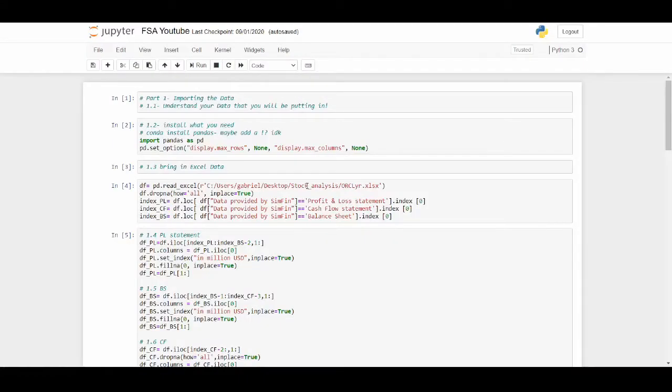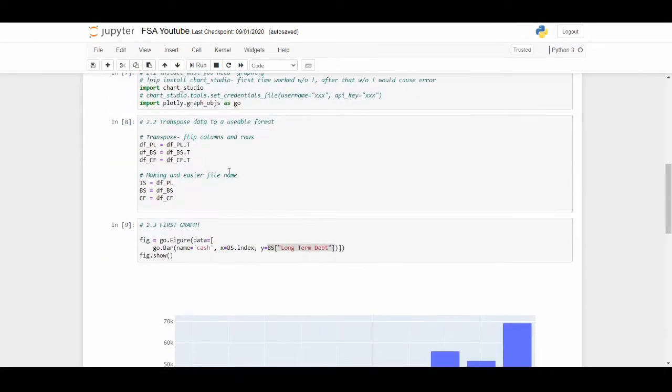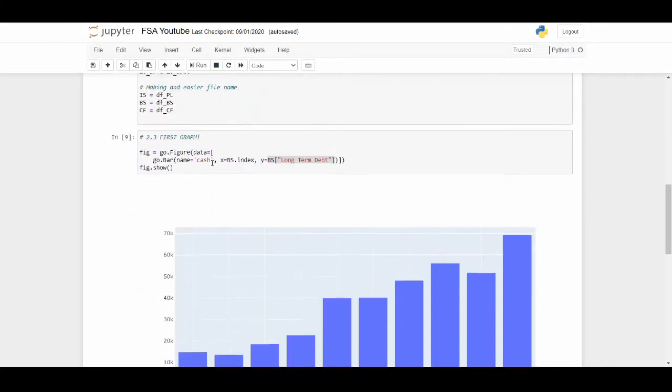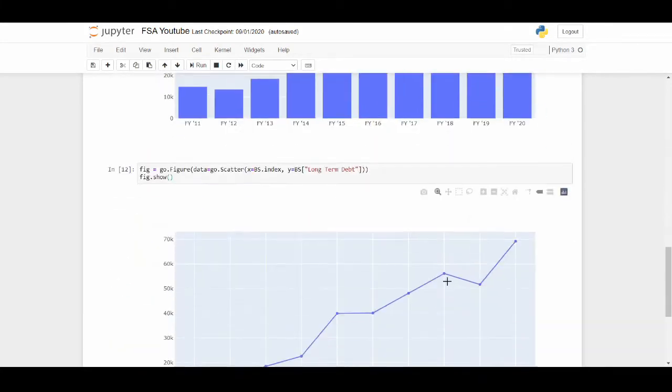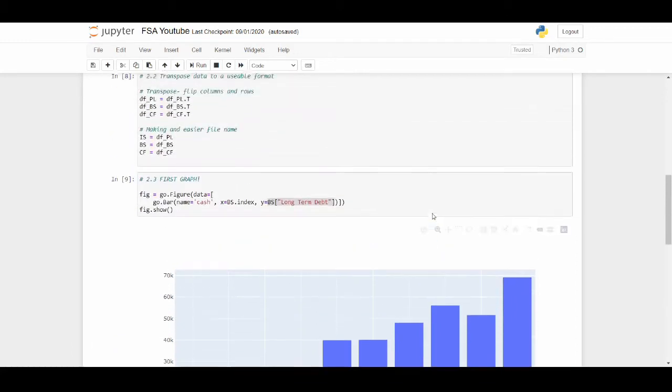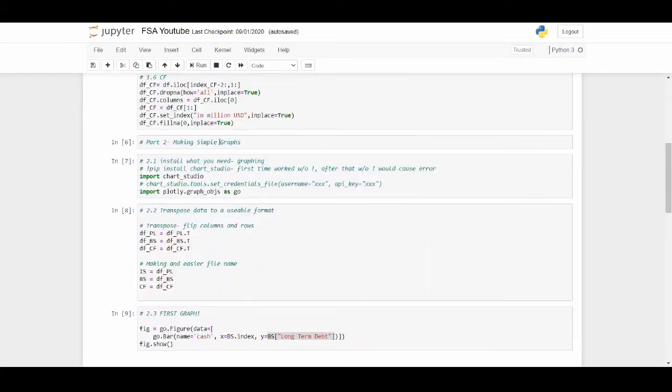All right, everyone, let's jump into Jupyter. Okay, so here is all the code from last week, and I did clean it up some to make it a little bit more simplified, but I just want to show you that was all of last week's stuff. So this week we'll be making very, very simple graphs. So here we are at part 2, making simple graphs.